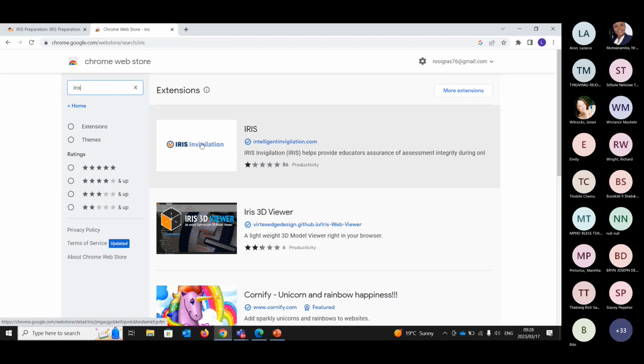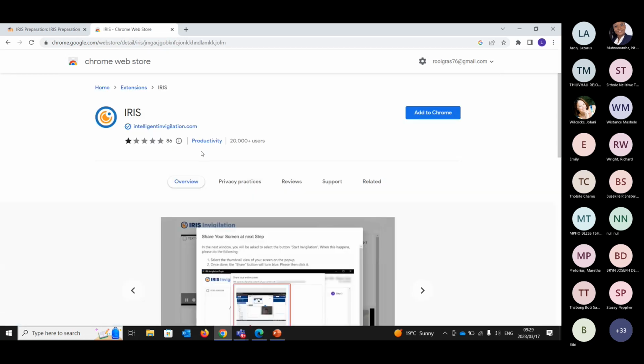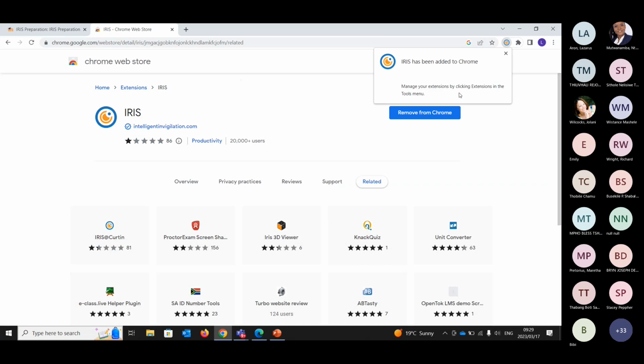And as I mentioned, Iris is the first extension that will pop up. Just remember this icon, and it should say Iris Invigilation. You click on it. You then click on Add to Chrome. You click on Add Extension. It will take a few seconds to download, and then there we go.